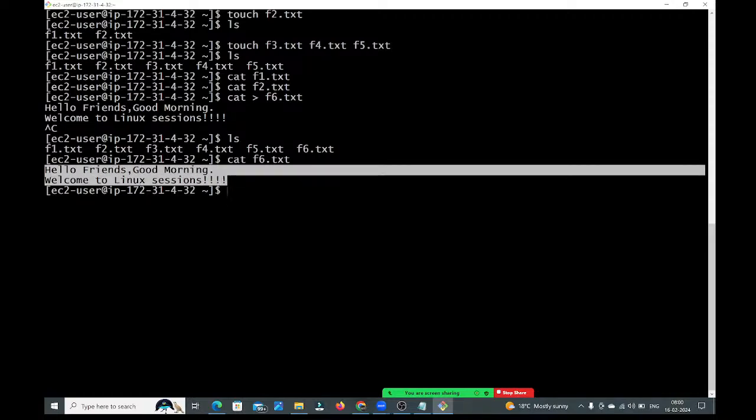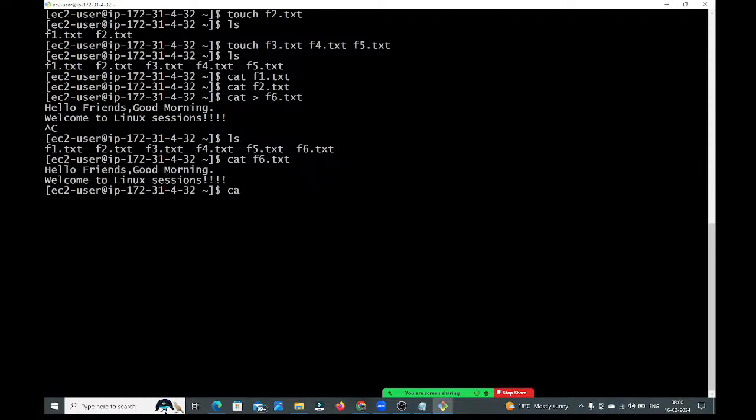Okay. So now in the same file, I am going to write some more data, guys. For that, cat, again the greater than symbol. What is the file name? f6. Already f6 is created. If it is not there, then the cat command will create a new file. If it is already there, then the cat command will write the data inside that file. So now I am going to use f6.txt again. Enter. Here, I am writing the data.